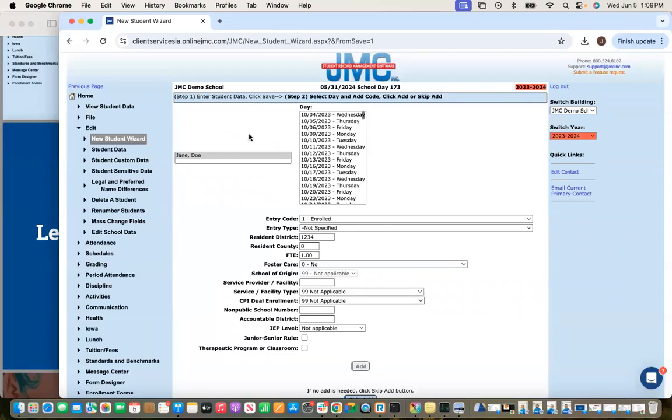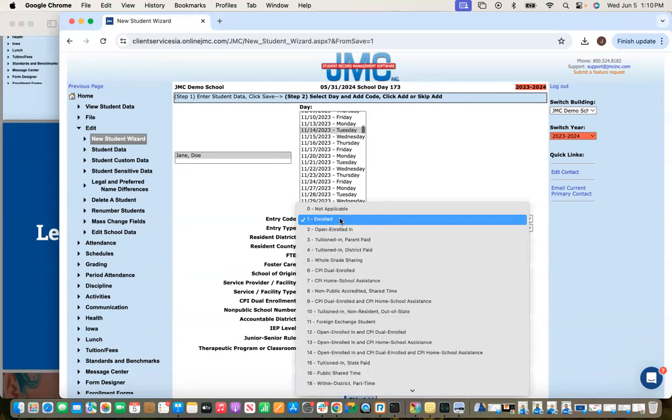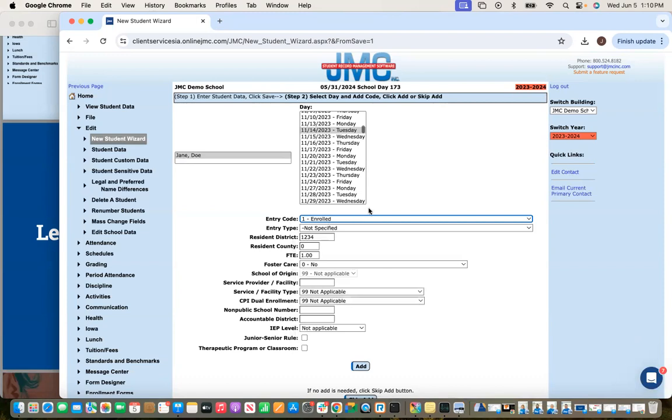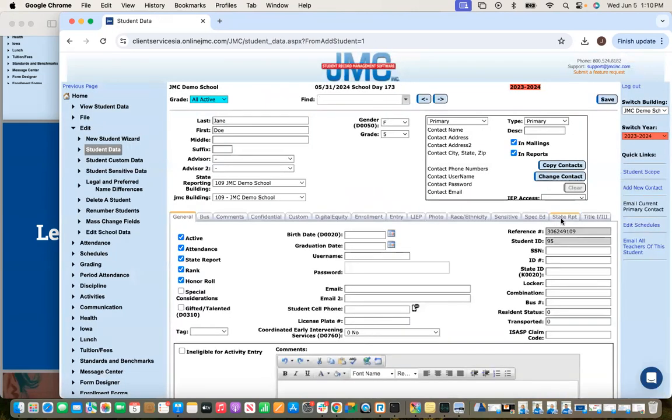Yeah, absolutely. And that's why I was wanting to get back to this page to show you, all right, I can enter the date that the student is joining my school. This is an important piece, because if it's before a certain date or after a certain date, that is directly tied to the student's funding. So how the student is entering, if this is an open enrolled student or if this is a tuitioned in student, that's important for the state to know as well. So you'd enter that information, and then you would add that student in order to get them into your database.